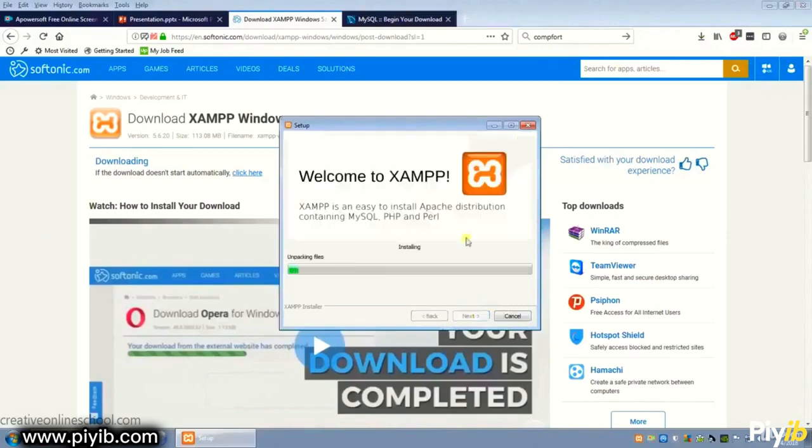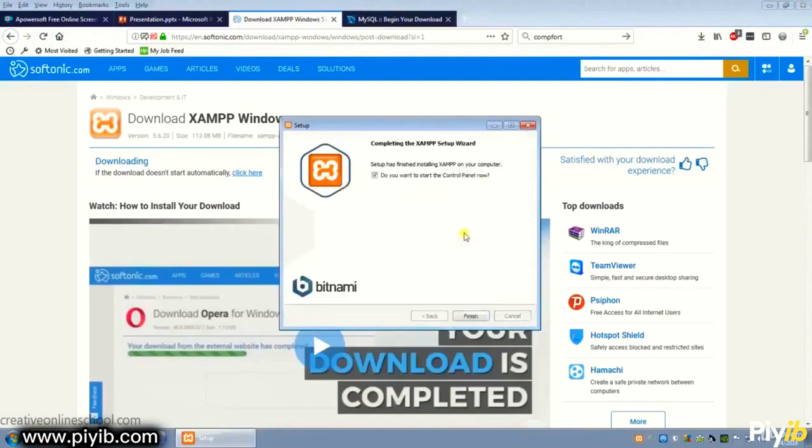Unpackaging. And once again, I'm going to cut to the end to save you some time. Once that's loaded, it'll take you to the finish page. And yes, we're going to go ahead and launch the control panel.